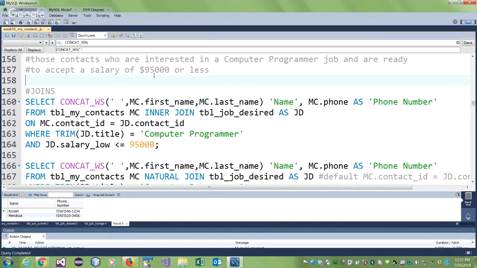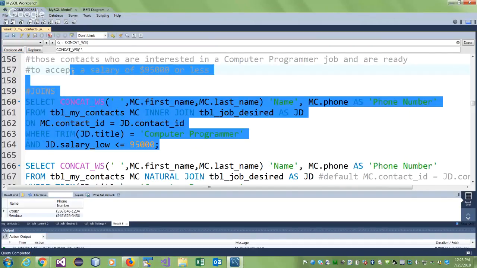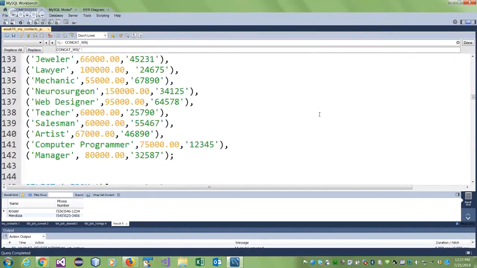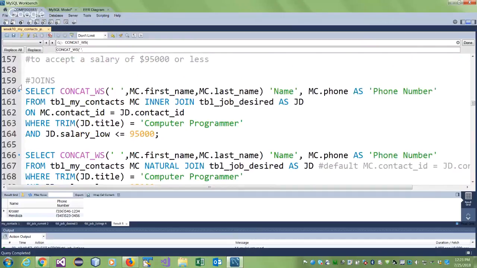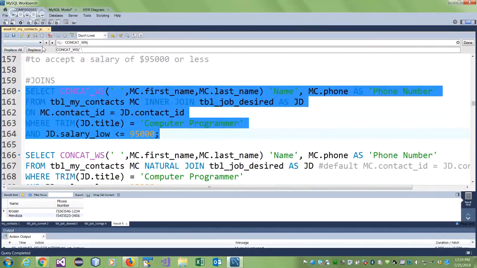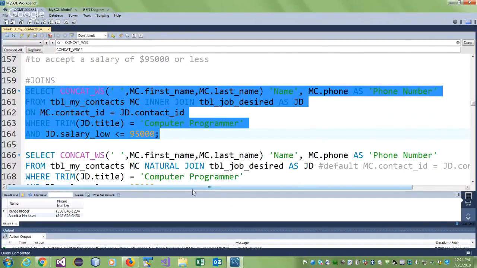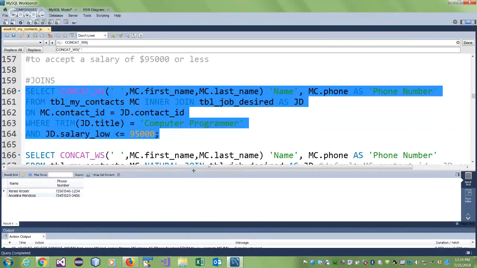You'll see it. Now if I try to run it, I'll just run the first one again, only the first one. Oh, it's already run once. So I'll just run this again. And there it is. Now the answer is correct. Now I'm seeing the first name and the last name separated by a space.